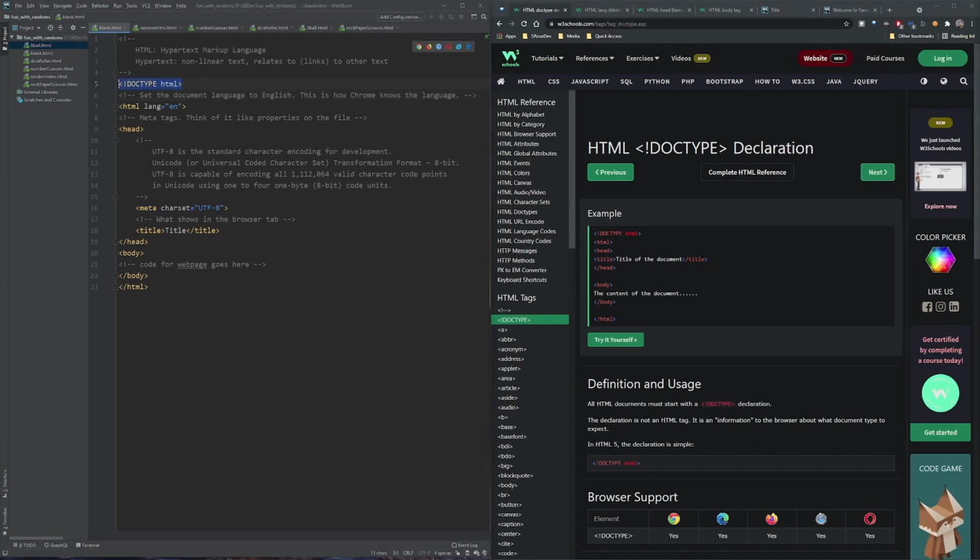This first line here tells the browser that it's an HTML document. If we go to W3 Schools, we can get a little bit more information about this. It must start with a doctype declaration, and it's used to inform the browser what kind of document to expect. And in HTML5, which is the current version of HTML, it is just this basic tag here, and that matches what we have in the document.